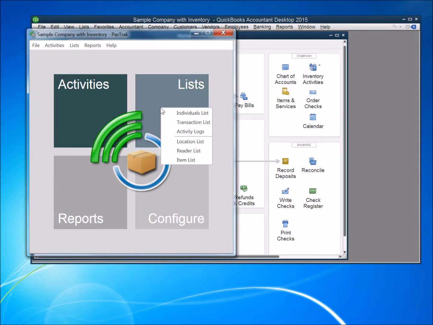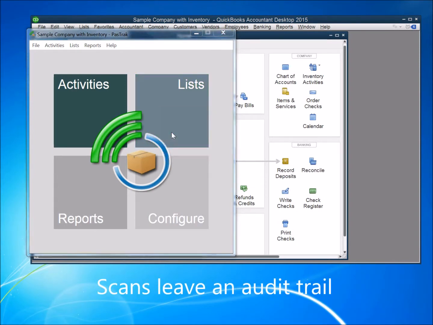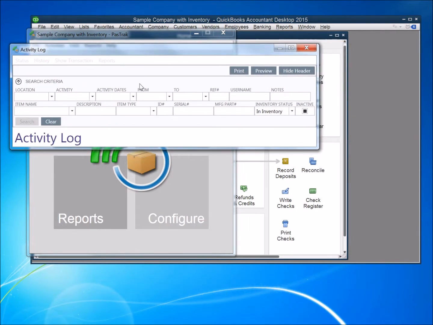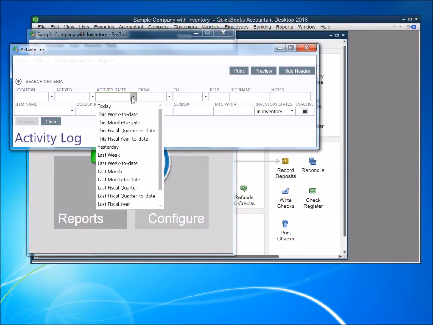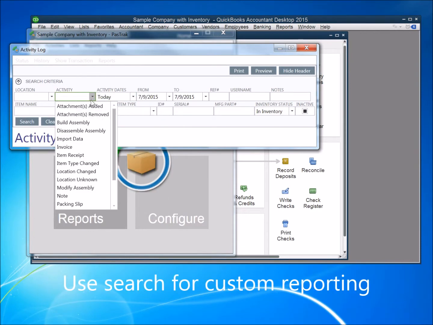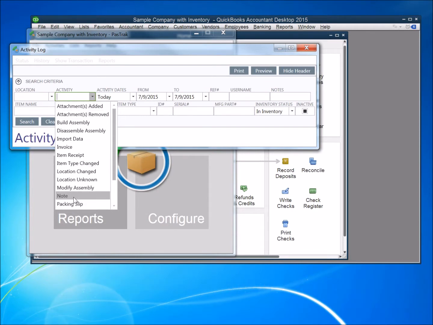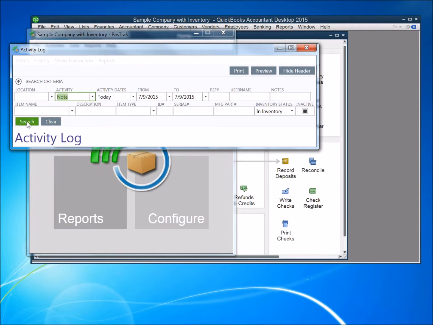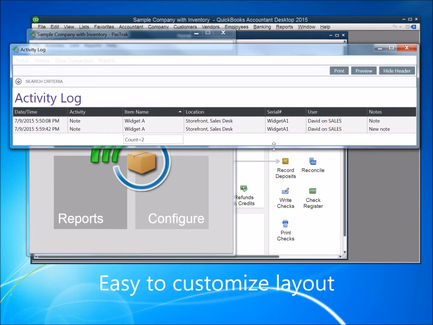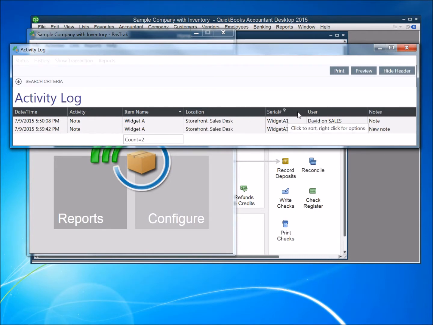As individuals are tracked by the system, their activity is logged, creating a trail of information which can be used to improve operations. Like individuals, you can easily search the activity logs to generate custom reports by date, user, activity, notes, all generated automatically from scans, providing full product traceability. The lists are all highly customizable, making them powerful reporting engines.